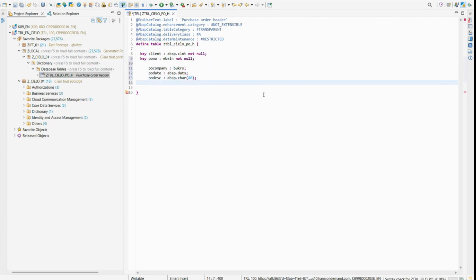What other field can you suggest? For example, PO status. One or two more fields, if you can suggest them, from the PO header. Vendor. Any other? PO status is there, PO description. Okay, that's enough. Then we have five fields.